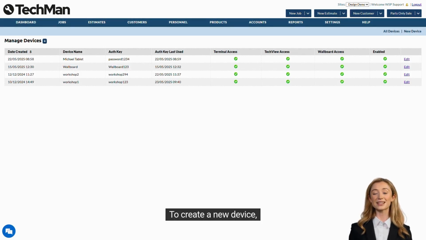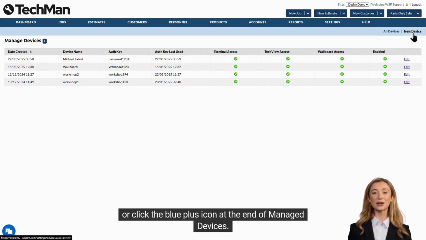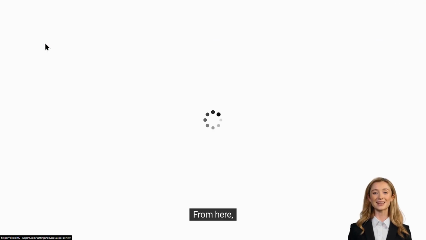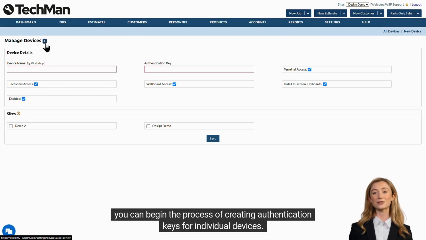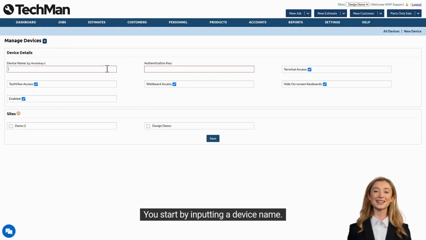To create a new device, you can select New Device in the top right corner, or click the blue plus icon at the end of Manage Devices. From here, you can begin the process of creating authentication keys for individual devices. You start by inputting a device name.